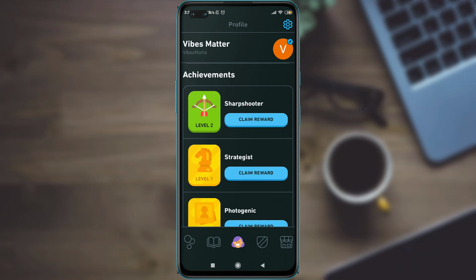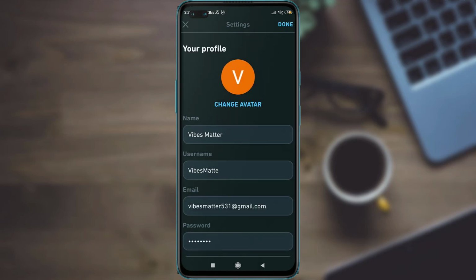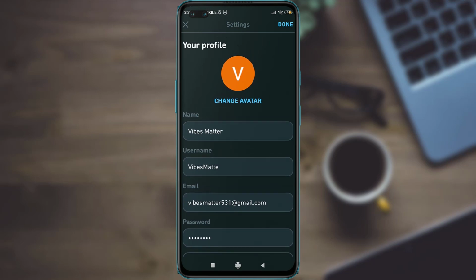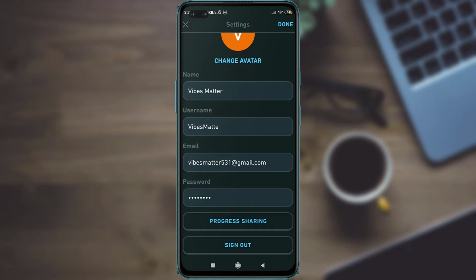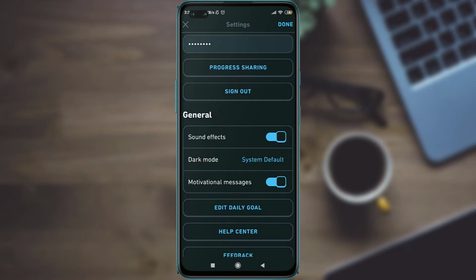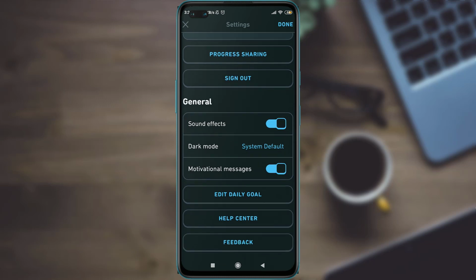All you have to do is tap on this gear icon on the top right corner of the list. This will take you to the settings option. Scroll down, and just below the motivational messages option, you have an option of editing your daily goal. Just tap on edit daily goal.